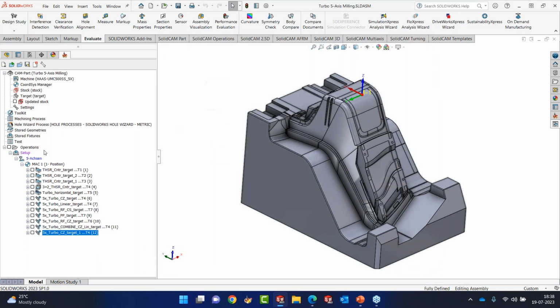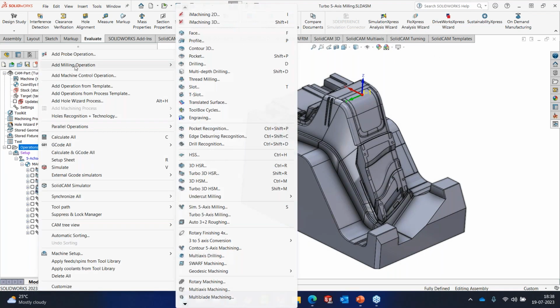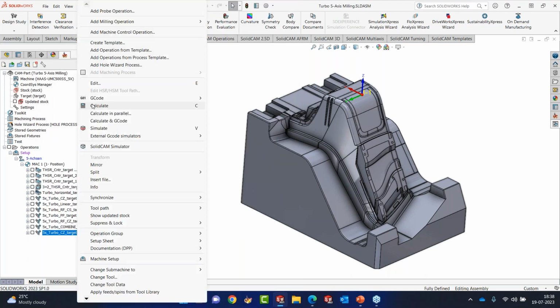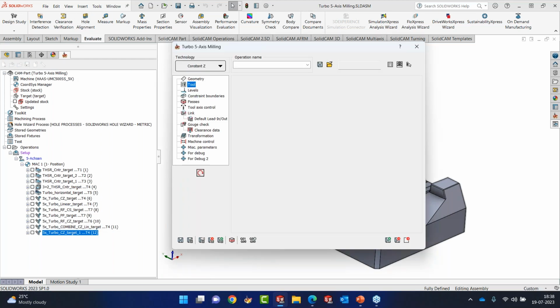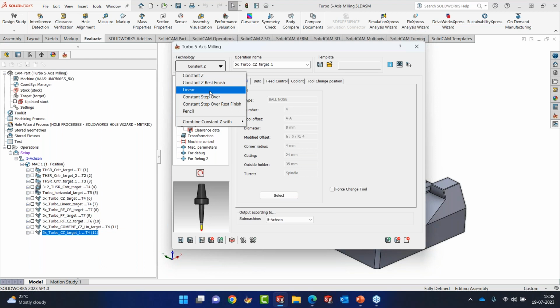This particular feature will be open to our resellers, whoever wants to try, or our own staff, whoever wants to try this function. It will be available here, turbo 5-axis milling, and it has got all the options of turbo, whether it is constant Z linear, constant step over, constant Z rest finish, constant step over rest finish, combination of constant Z with linear, combination of constant Z with constant step over.